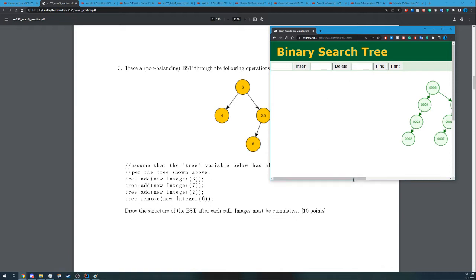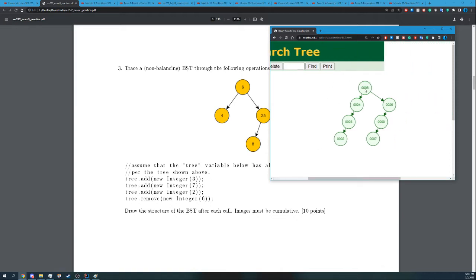For the removing, it's going to check the left side. It's going to first remove 6 and then go to the left, check 4, and then yeah, I get lost here. I think what it'll do is start by traversing the right side and find the lowest number on the right side, and then replace that in the tree. I think.